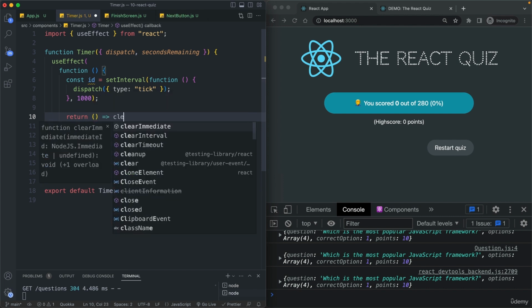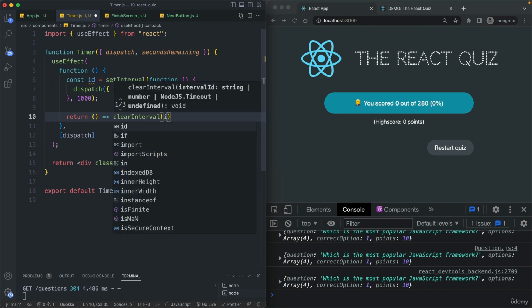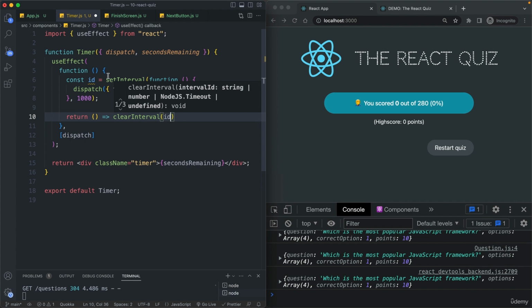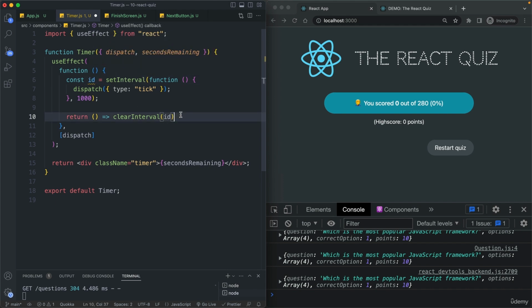To clear an interval, we basically just have to pass in the ID of the timer that we started with setInterval. Every single setInterval timer will return a unique ID, and we can then use that to clear, so to cancel, that timer. Now this will run between renders and, even more importantly, after this component is unmounted. And so then the timer will really actually stop.